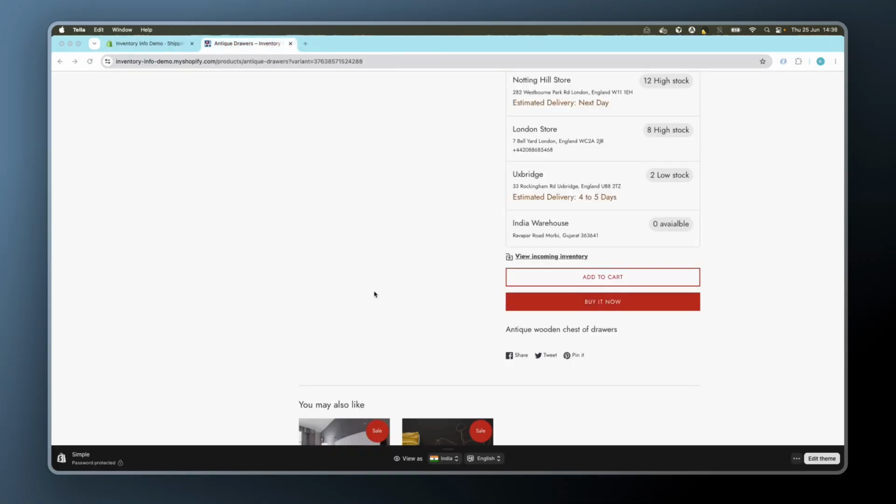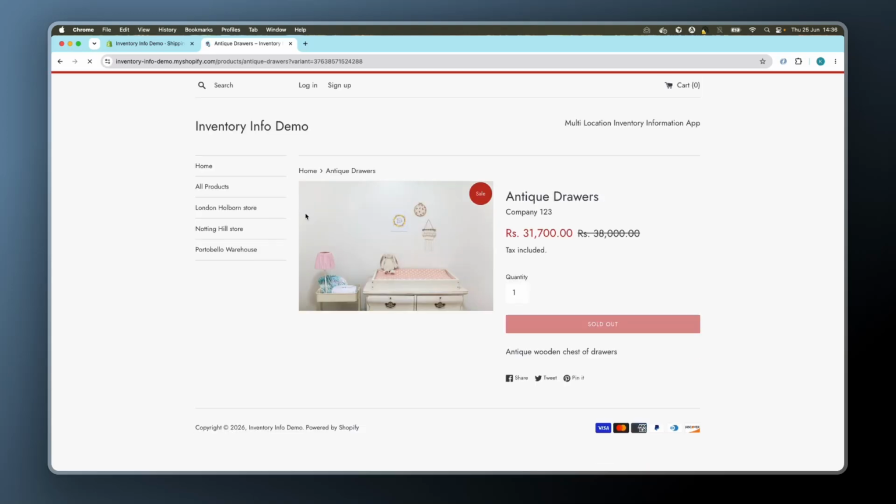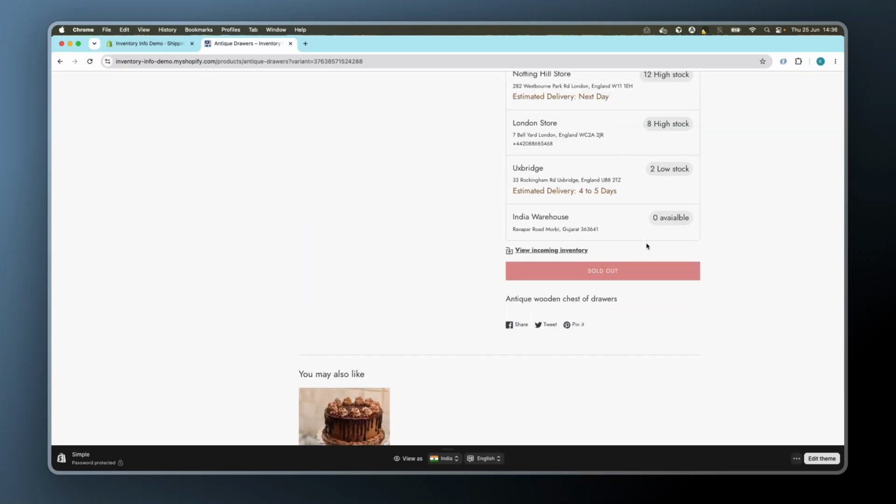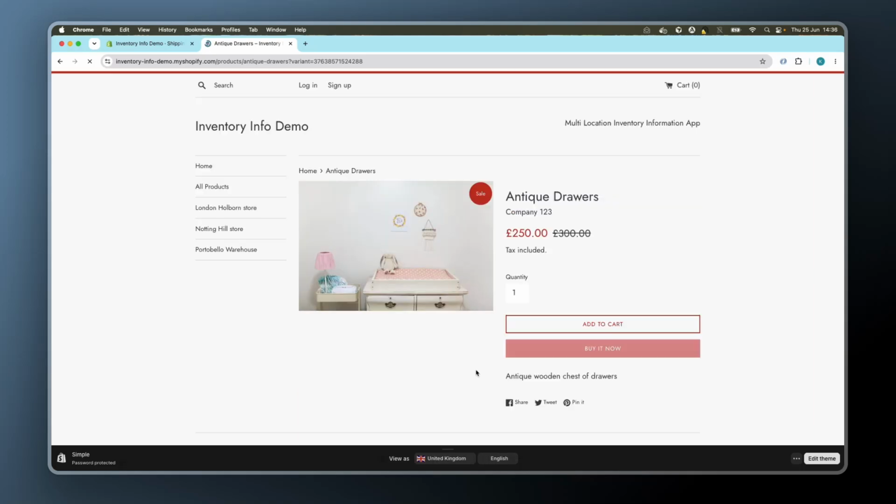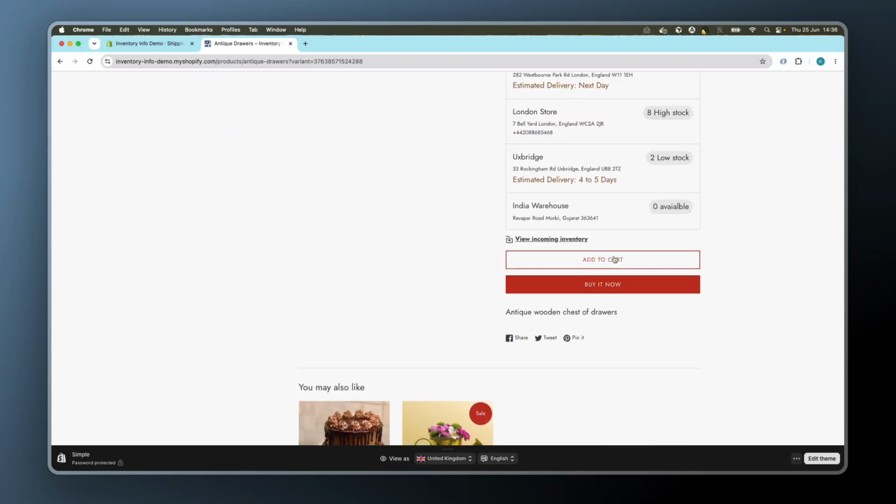So I'm going to try and refresh our page and see if our fulfillable inventory has taken effect, and voila, it has. So now for India, we cannot purchase this item because it's out of stock. But if we go to United Kingdom or to any other country, we should be able to buy this item.